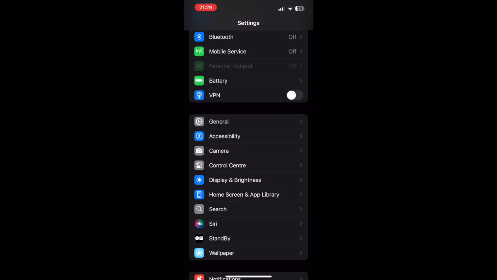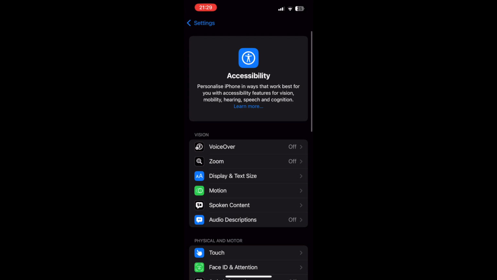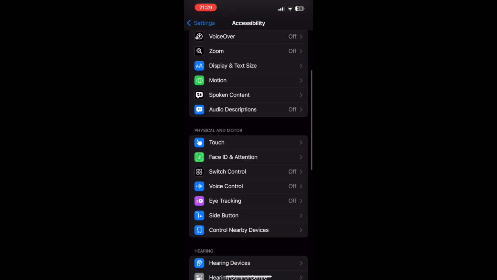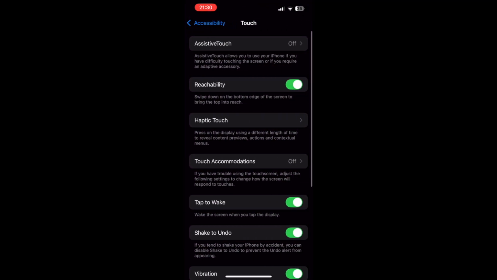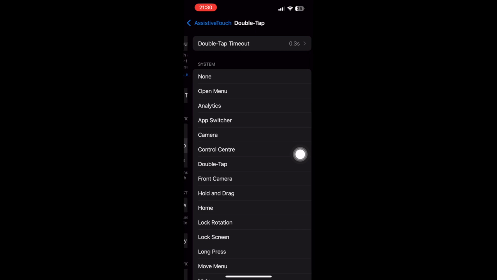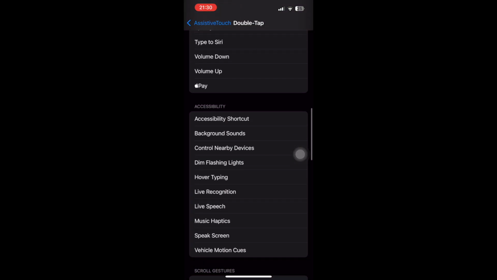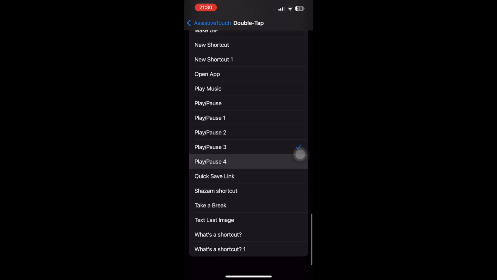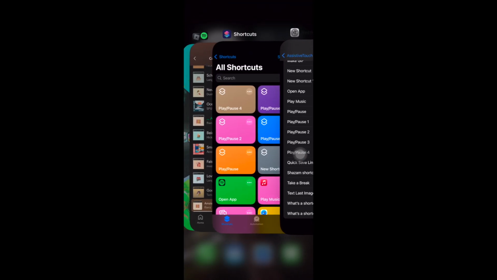Then from there go to settings, then click on accessibility. Then scroll down there until you get to touch in the physical and monitor section. Then click AssistiveTouch at the top. Turn it on, then you want to click on the double tap section there, go ahead and click on that, and then you want to go ahead and scroll down to the bottom of there where you should see play pause 4, the same shortcut that you had before on your shortcuts app.